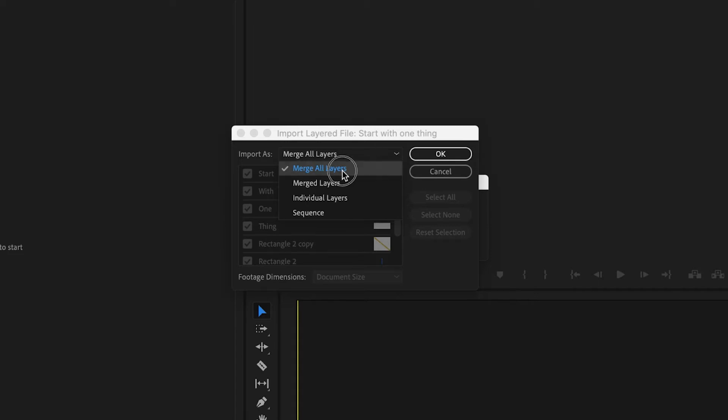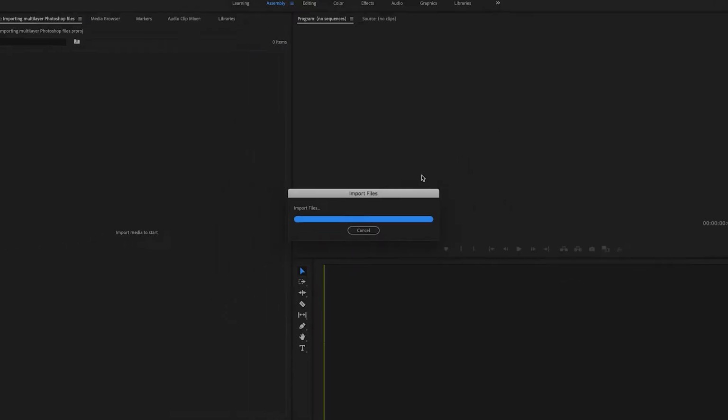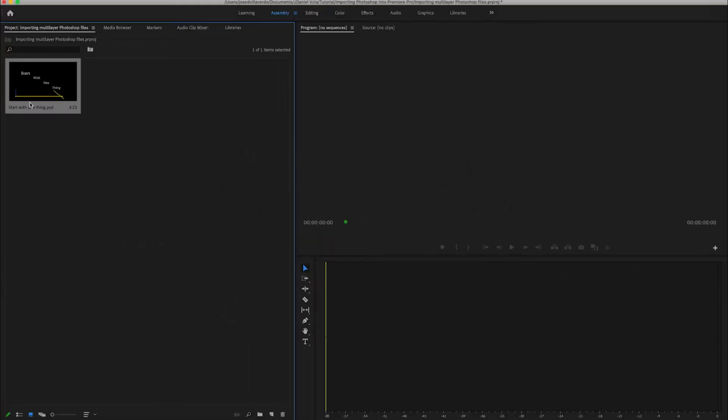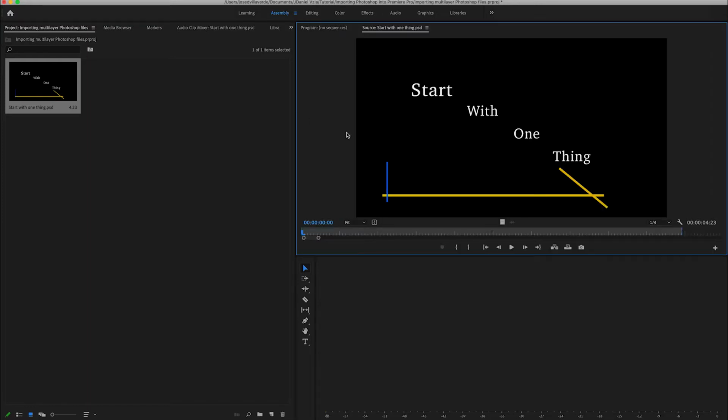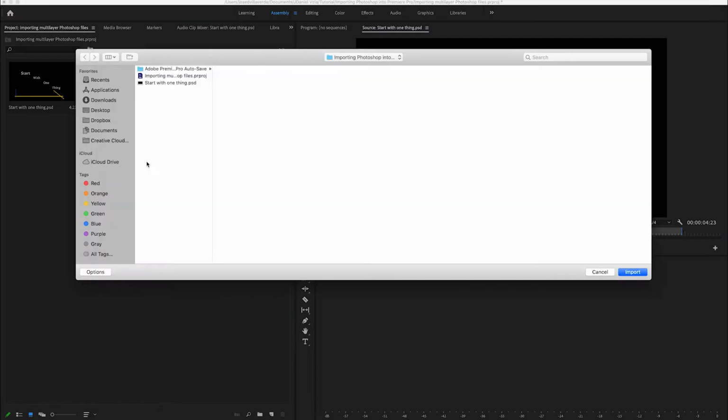Let's start with merge all layers, and here you can see all the layers that the Photoshop file contains. So let's press OK, and you can notice we have the file with all the layers merged. If we double click, we can see in the source monitor the Photoshop file and our composition. Now let's import the next one and see what the difference is.